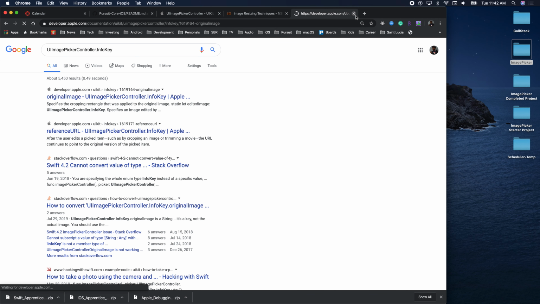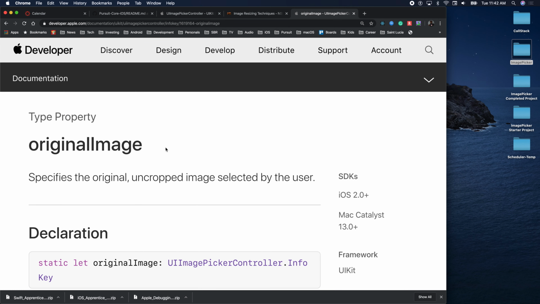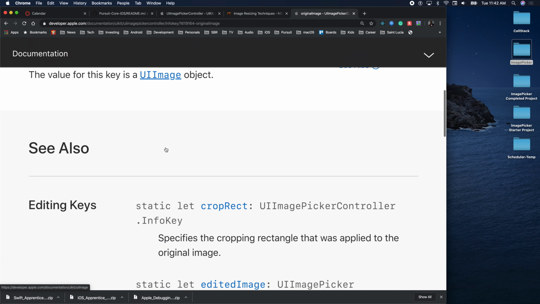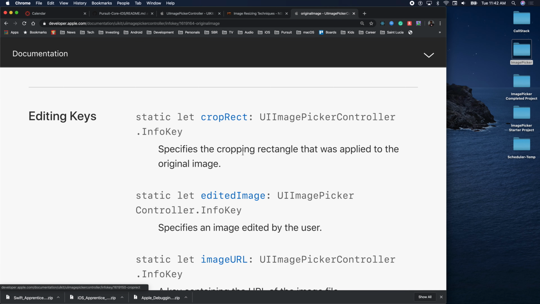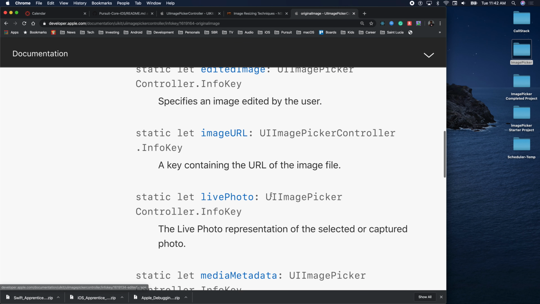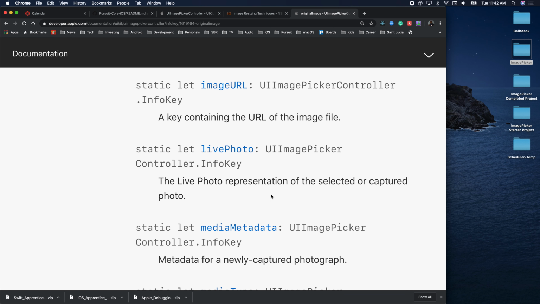Come on, internet. All right. Original image, that's not what we want. Cropped. So there we go. So there's all the keys there. There's cropped rect, right? There's edited image, live photo. Like, which one are you after, right? Because there's many things the user could do in that image.